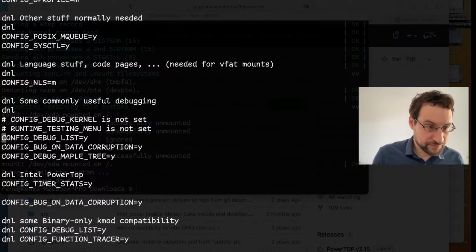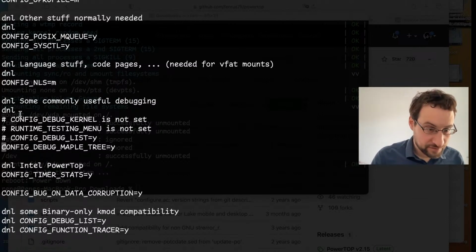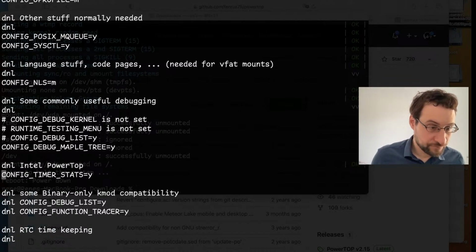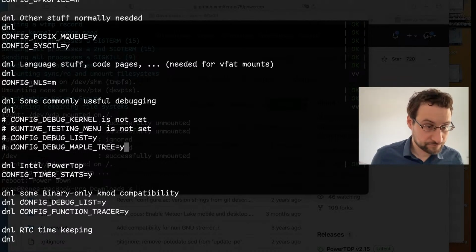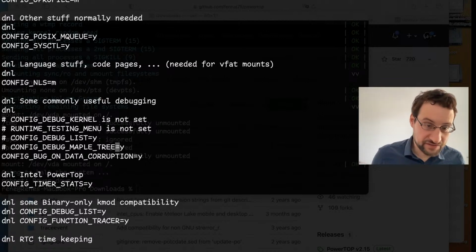So maybe that is. Where's my bug on? Actually, maybe we grab the sources together after all. Debug. But maybe it doesn't have something to do then.